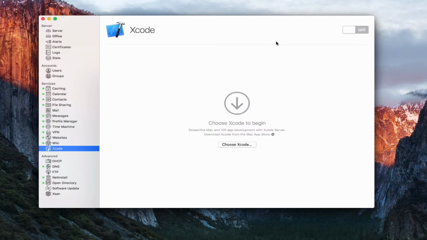Now, before we get started, you notice here's the service. It's blank. We need to choose Xcode, which means we need to have Xcode set up and running. The other thing we need to have is a developer account. And so let me just show you that here for a minute.